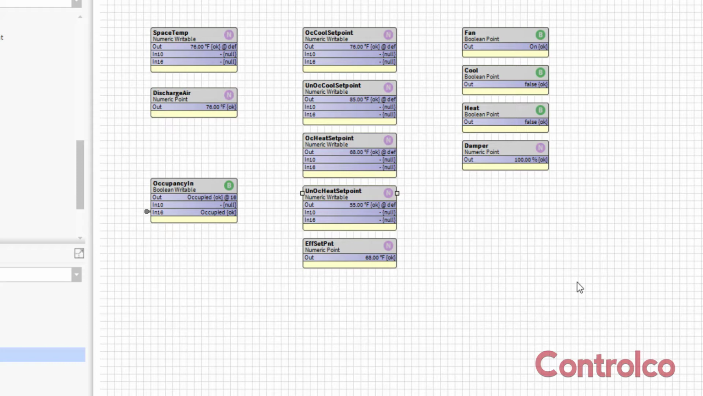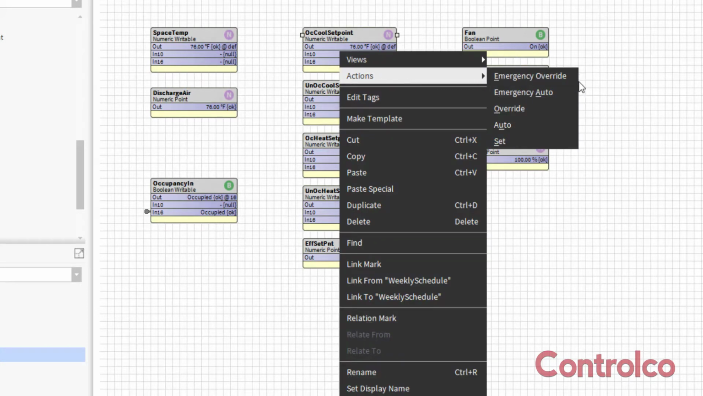That being said, what I need to do now is make sure that all of these proxy points that I've brought in have their slots configured to where when I go to the actions menu, the emergency actions are not there. And if it isn't a set point, I'm going to hide the set action.